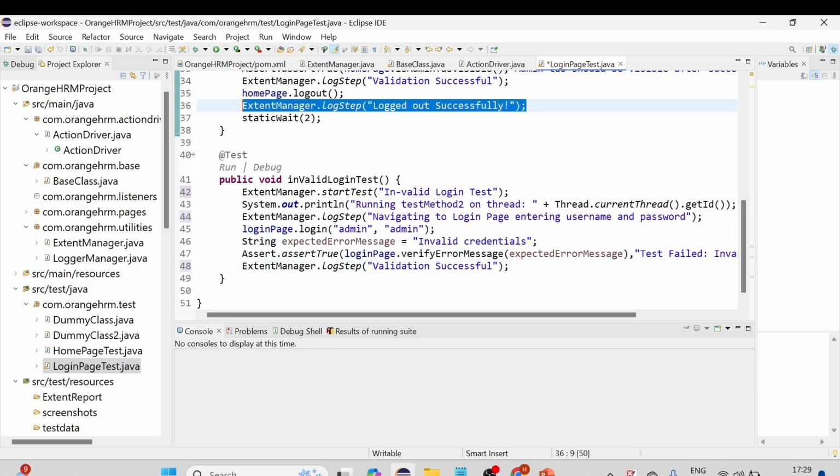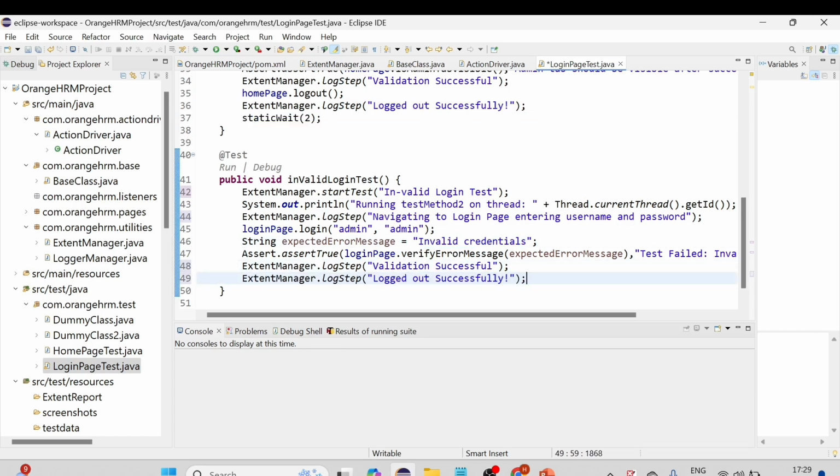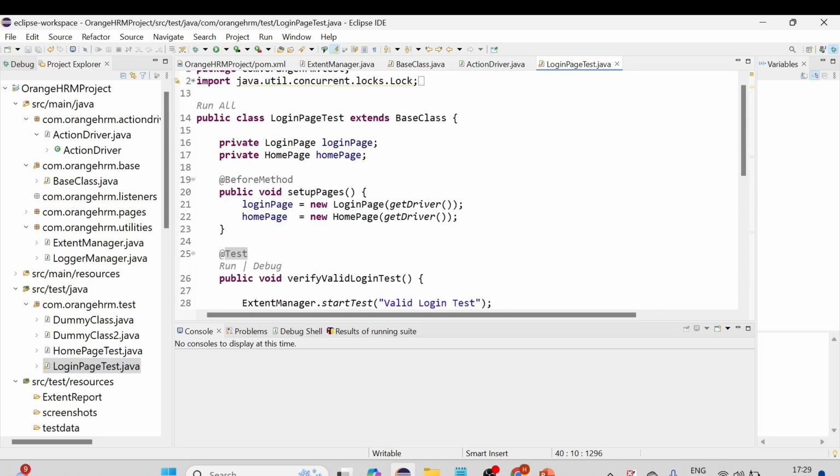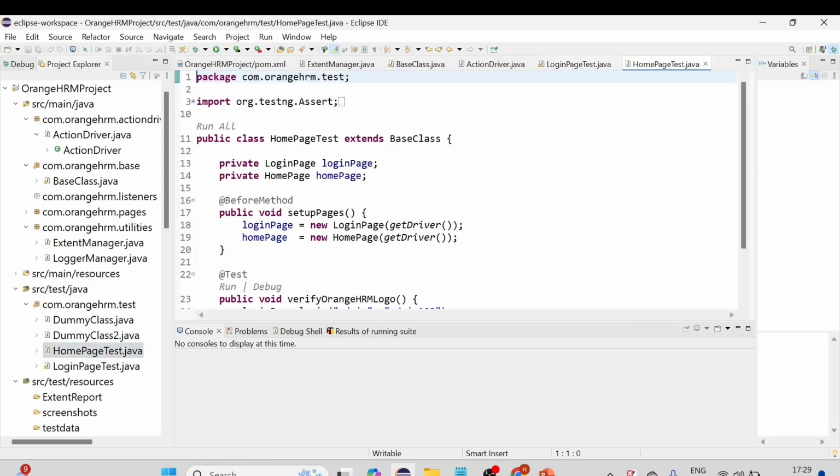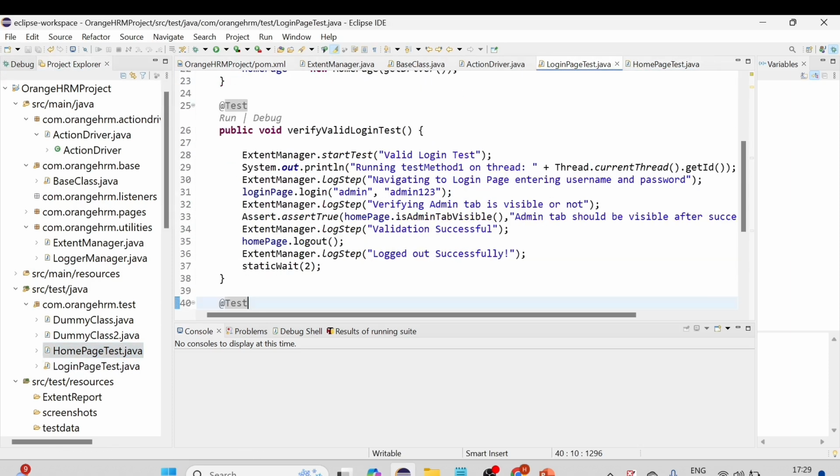Again we can write one more step over here. Like this you can call the start test and log step methods from the extent manager. So our login page test is done, guys. Now let's simply do the home page test. Let's quickly do it.